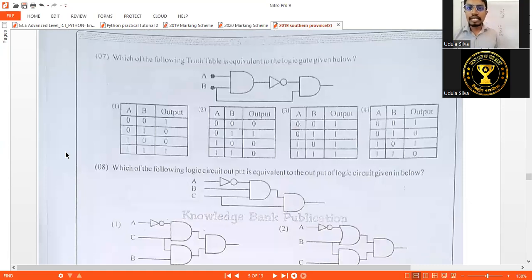Question number 7, logic gate. Which of the following truth tables is equivalent to the logic gate given below? Right? Here we have what? What do we mean?